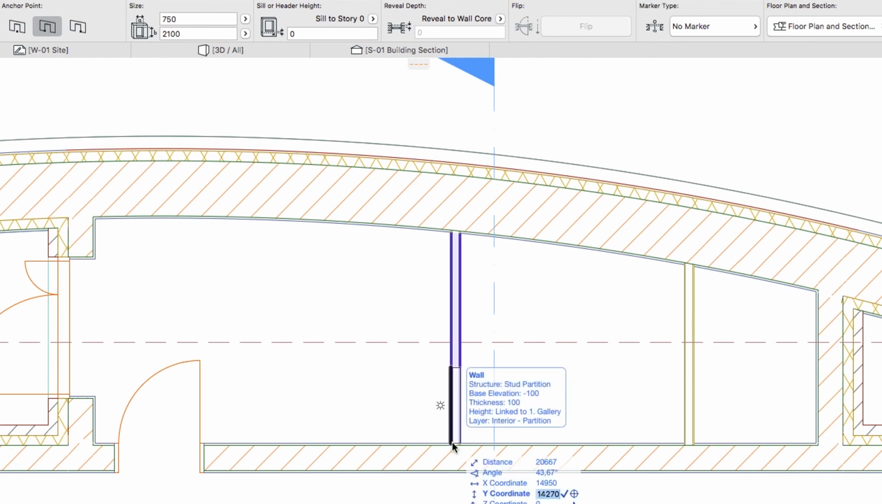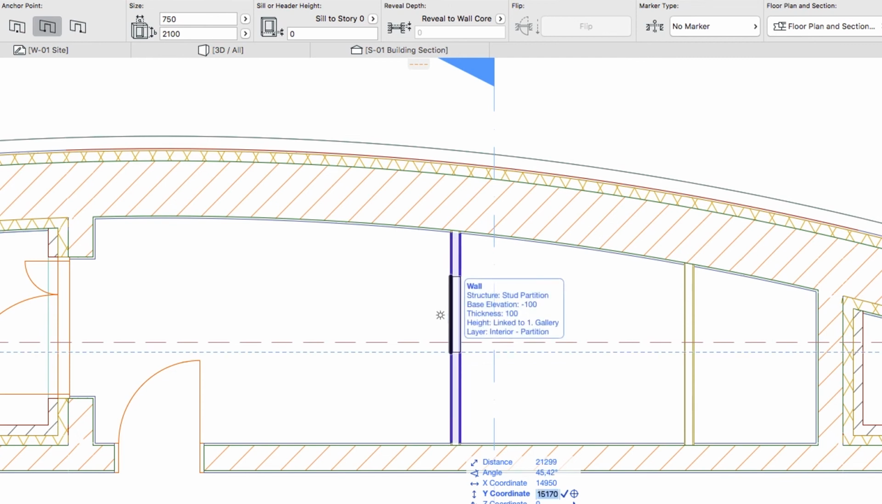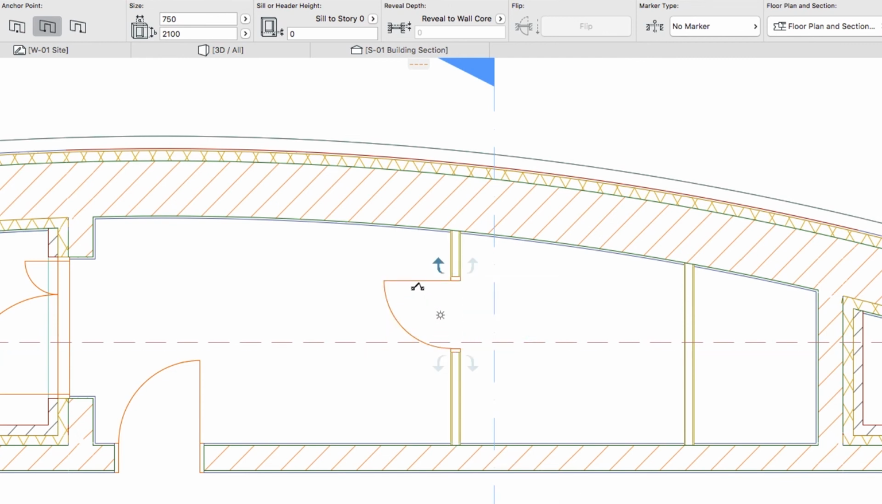Place two more doors in the partition wall at a distance of 900 mm from the inner load-bearing wall. Both doors should have the outside opening direction.